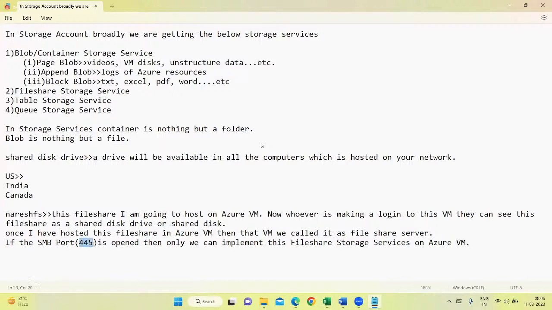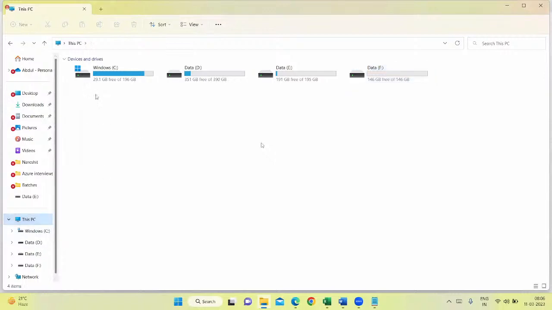For Azure VMs, this port is open automatically, no doubt. But if you are trying to host this file share on your local laptop, like OneDrive, then your network provider, whether it's Jio, Airtel or ACT Fibernet, has to open this SMB port. For some people it is open, for some it is not. If it is not open, then you cannot implement this file share server.